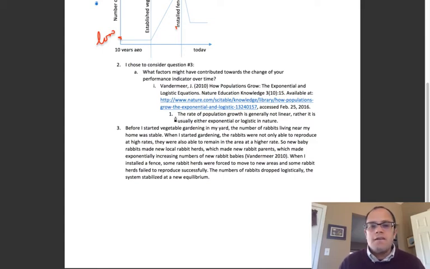I started to annotate a little bit to try to say, well, based on what I learned from that Vandermeer paper, we know that really things don't change linearly. Rather, they're changing exponentially or logistically.